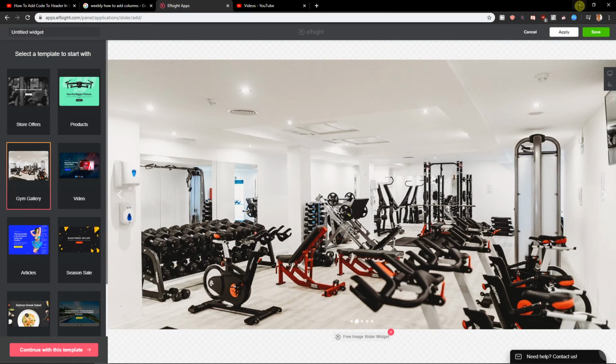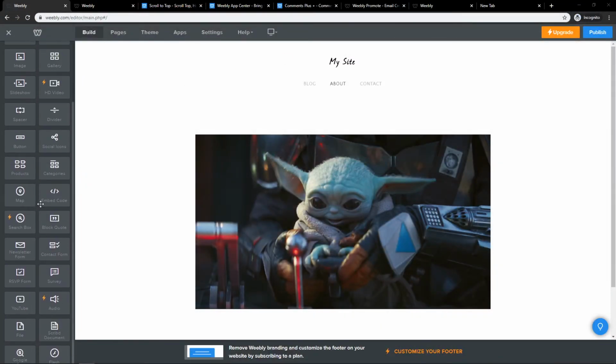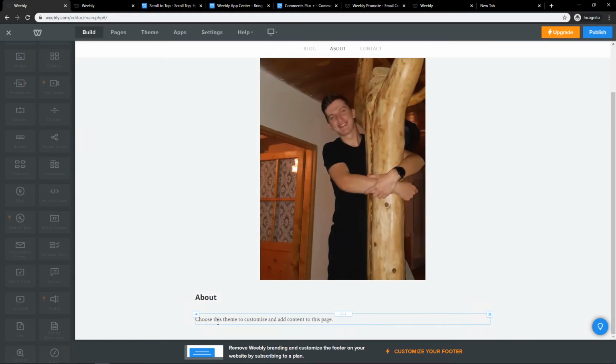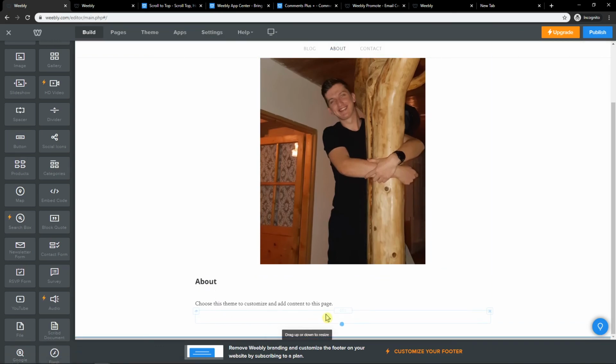And how you implement it on your site, really simple. You just add code like here and you just paste the code.